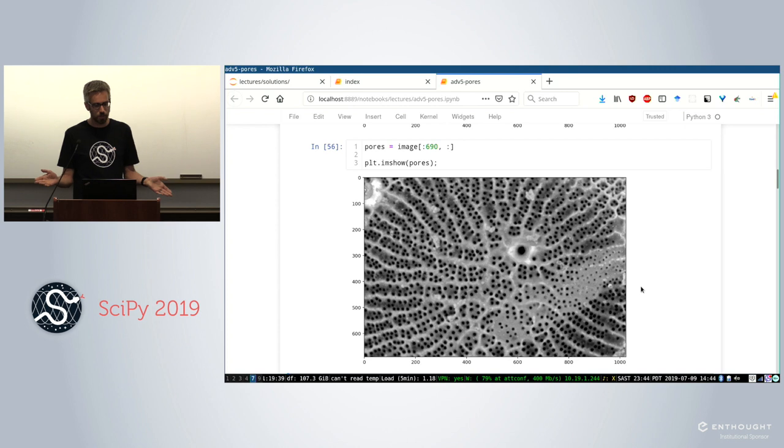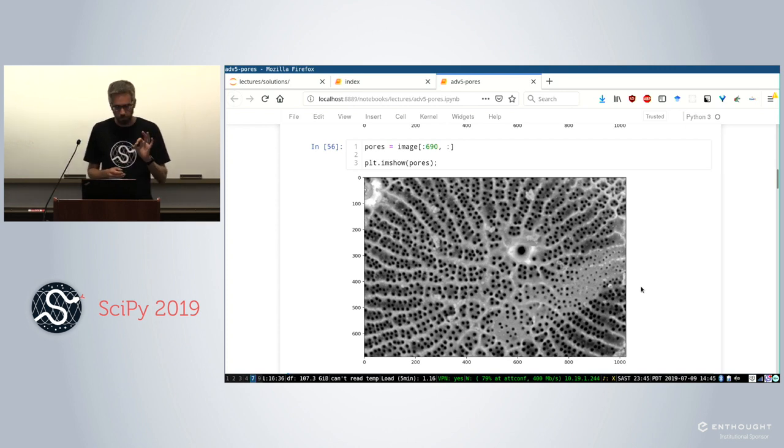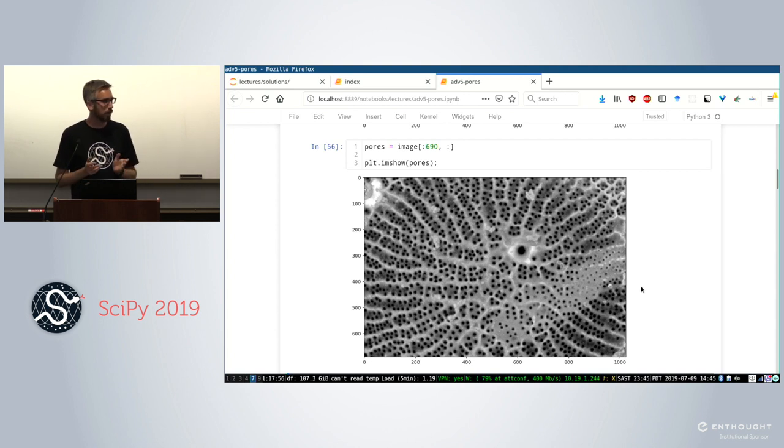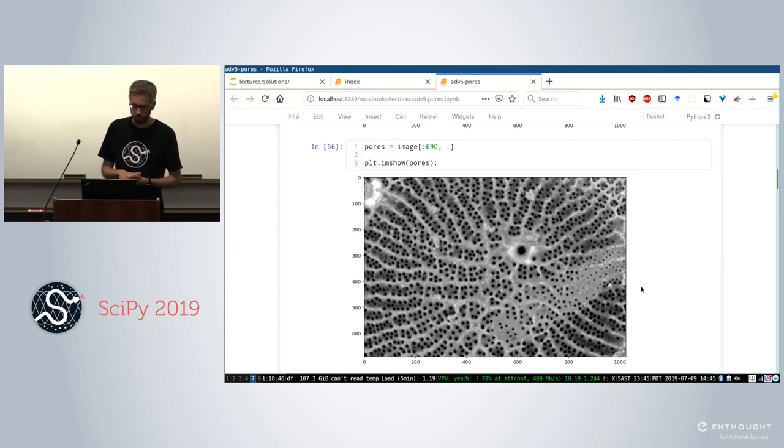Now, what do we want to do with this image? You'll see that there are these little black holes or pores. What we want to do is quantify these. We want to identify the holes, and then maybe count how many of them there are, and see what their size distributions are, for example.